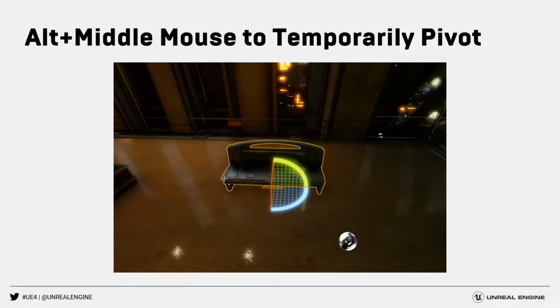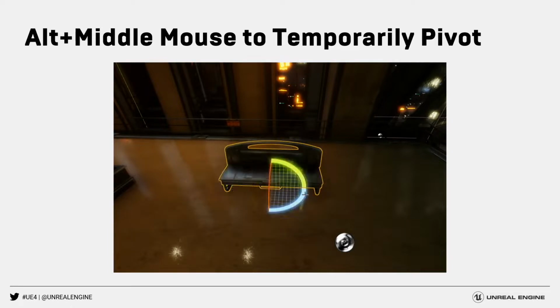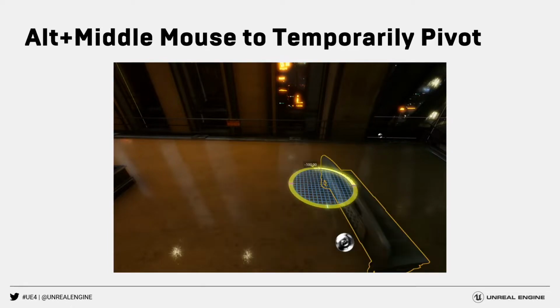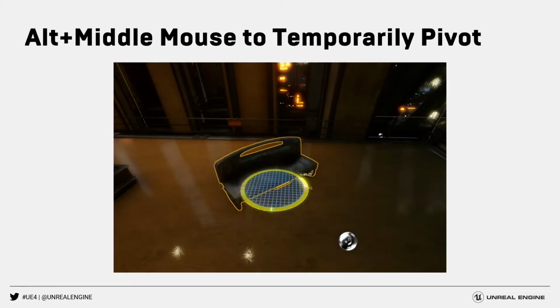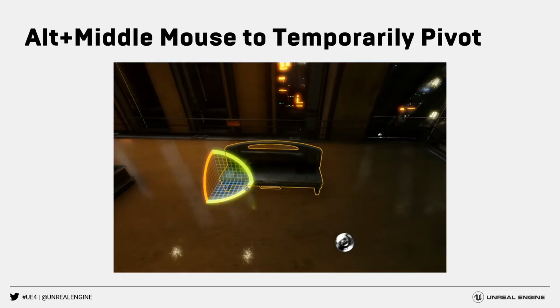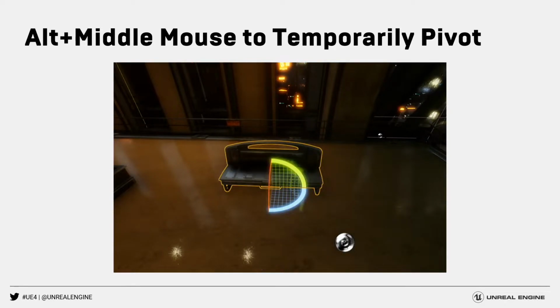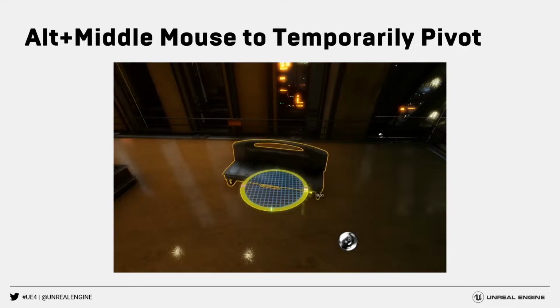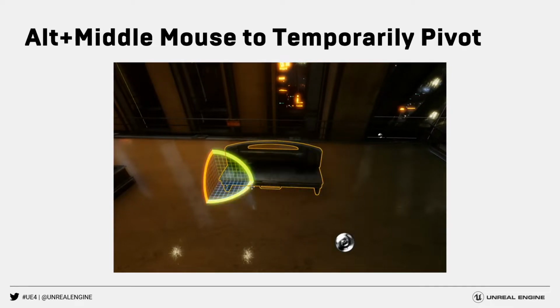This is one of my personal favorites. Alt middle mouse creates a temporary pivot point. If you Alt middle mouse on something, it'll briefly add a pivot point until you click away from it, at which point it will reset to its default pivot. This is really, really useful when, in this situation, you can see that sometimes you want to rotate this as if it was turned from one side. Pivot points really change depending on circumstance, and many people are unaware of this, and it's only 2 buttons.